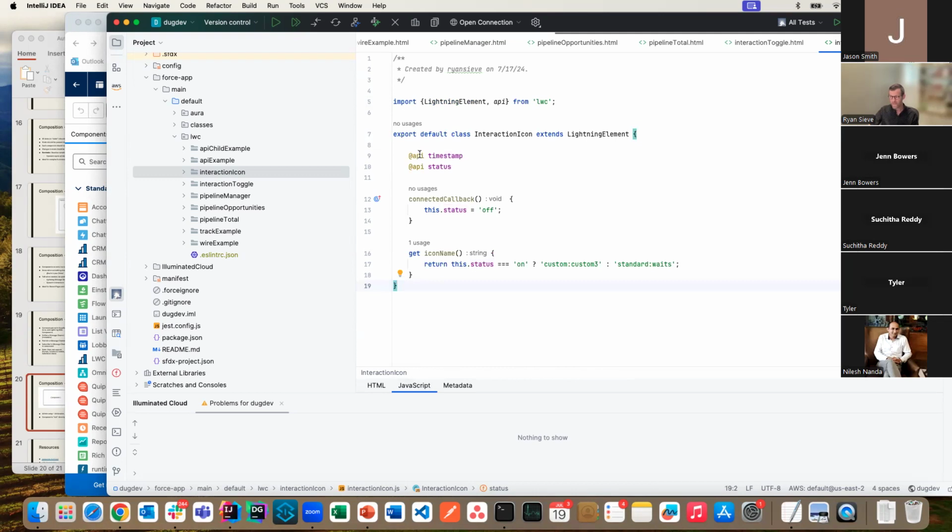Again, using the @API annotation. This exposes these properties as public so that we can assign them through an external caller. But really simply, whenever the status changes, I'm switching which icon name I'm returning. I'm passing on or off based on the toggle state. If it's on, I return the sun logo, which is custom 3. And then I return sleeping if it's off with this waits icon here.